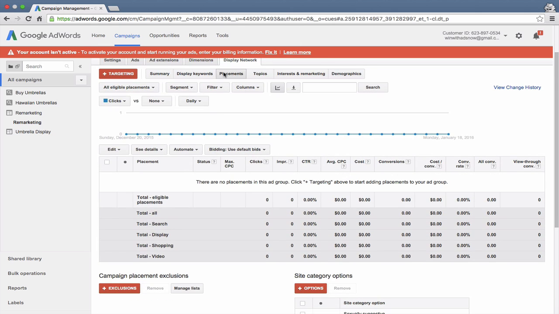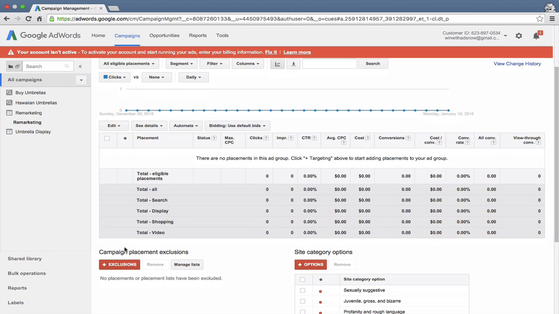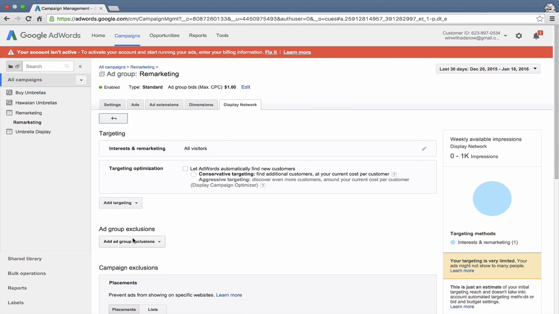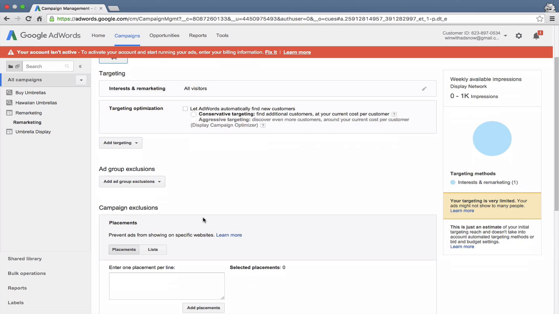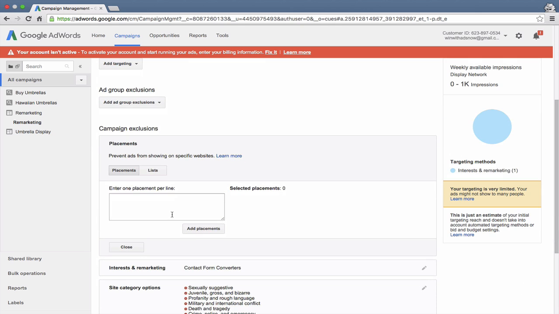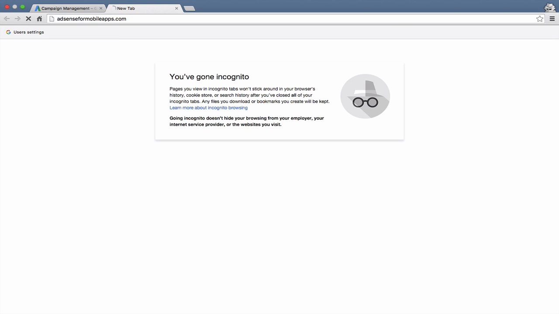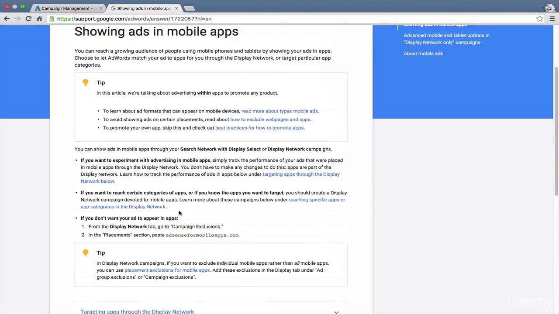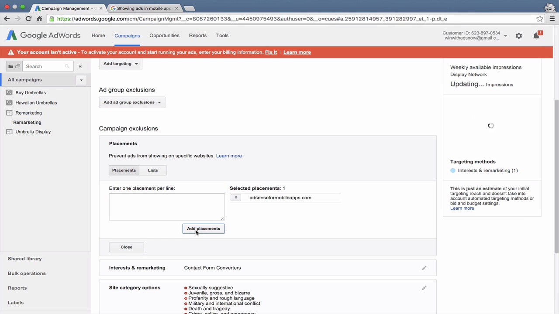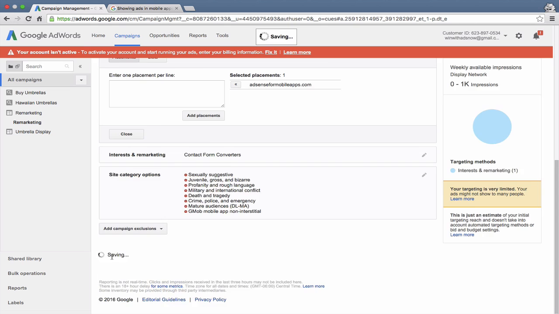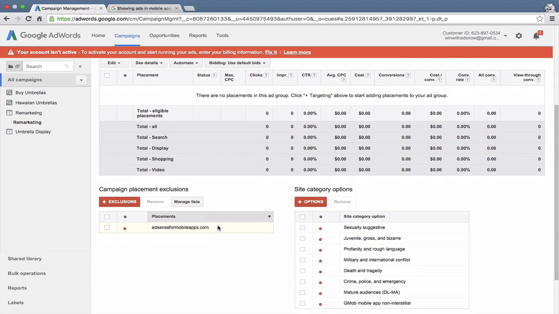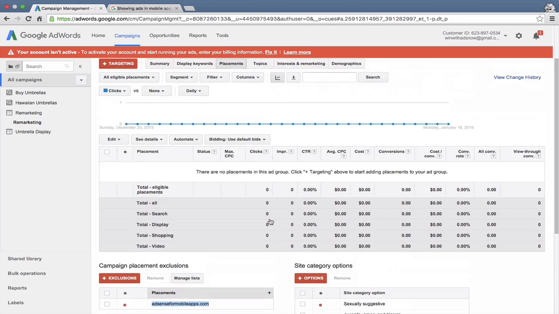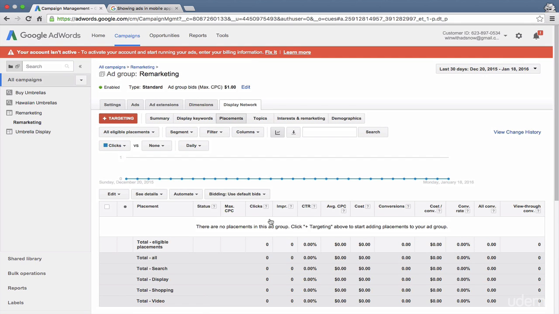That's not a great way of doing it, but you can go to placements, and you can go to add what they call a placement exclusion. Typically, this is what you would do to exclude a specific website from seeing your ads, but Google's built kind of a workaround here. And go to where you can enter a placement and type AdSenseformobileapps.com. And if you actually go to that domain, it will redirect you to a help article talking about this issue and telling you how to exclude this traffic from your display campaigns. So we'll add that placement as an exclusion and save that. And now this campaign will not show any ads on mobile apps because of that exclusion there. And there we go. That is how you create a remarketing campaign.